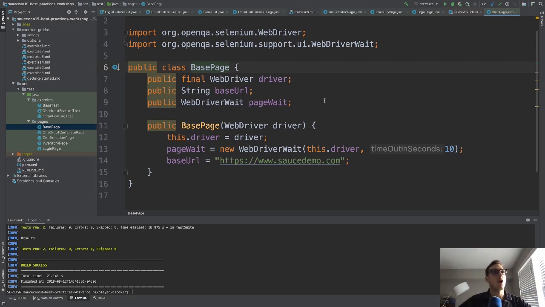So here you can see all of the common components, right? We have the driver, we have a base URL, and we have a page weight. So these are the very common components probably in all of the base pages. If you don't have these components in your base pages, you should put them in right now.